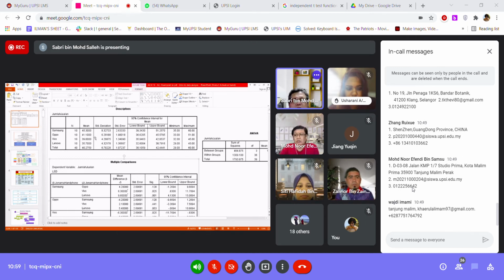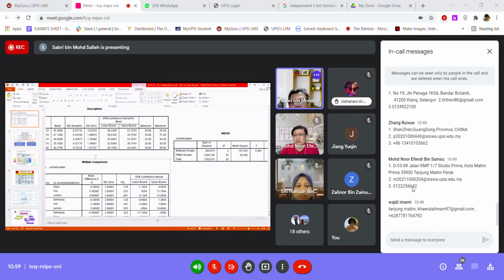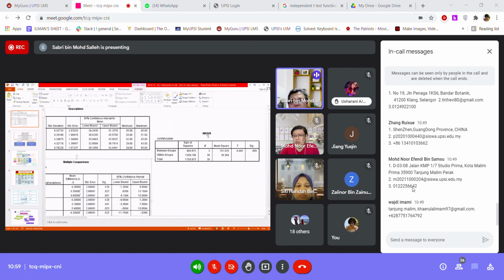So we need another output. That is the ANOVA table. So we are now looking no more at the T table, we are looking at the F table. Okay, so bukan T distribution tapi F distribution. Now the reading is 0.009. That means there is a significant difference between the groups. Okay, boleh ikut tak tu?